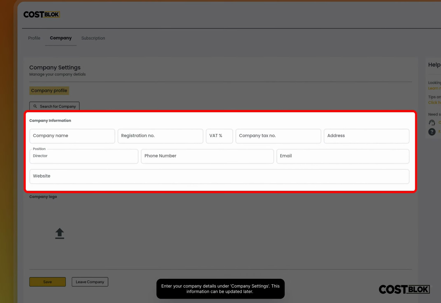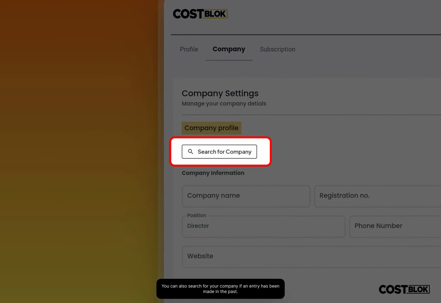Enter your company details under Company Settings. This information can be updated later. You can also search for your company if an entry has been made in the past.